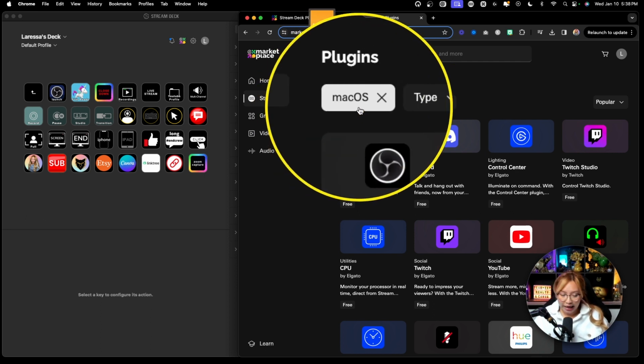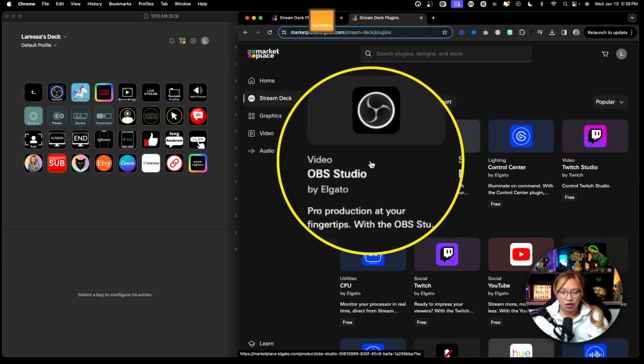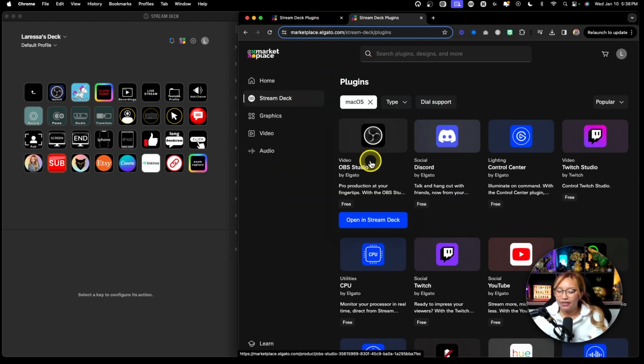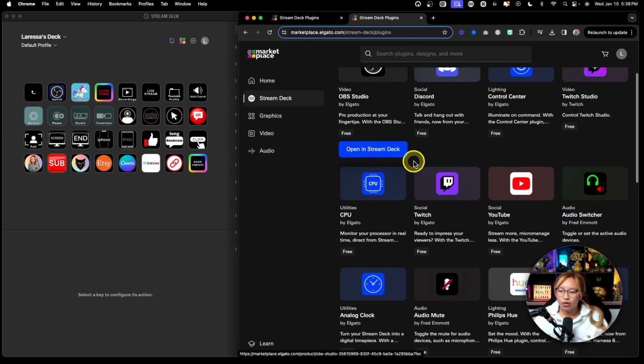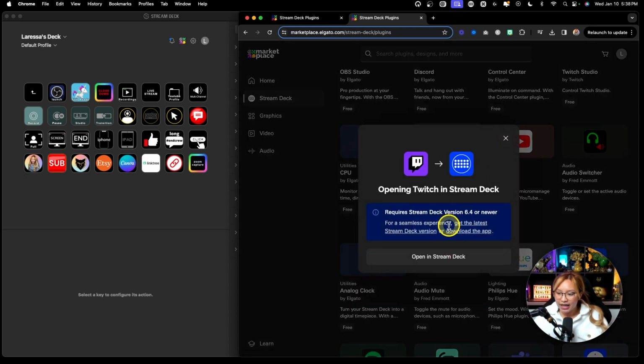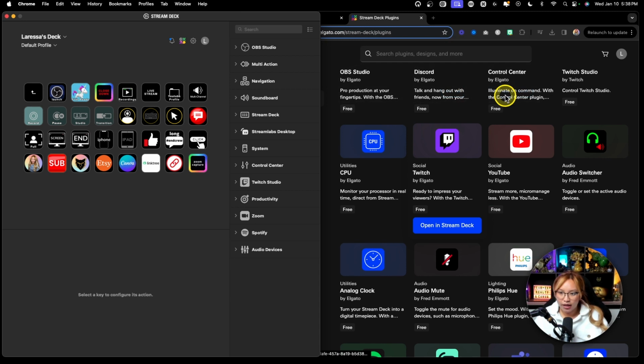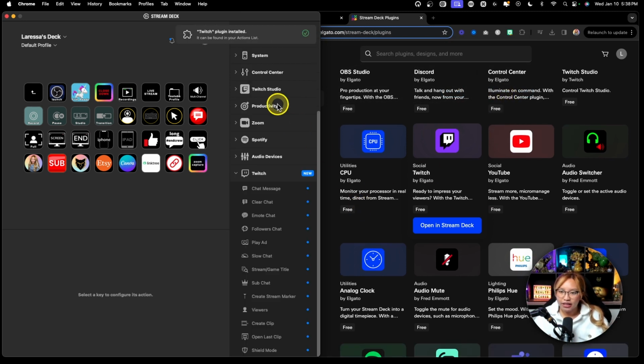Now again, I am on a Mac OS device, and I currently do have this already installed on my Stream Deck. But if it wasn't, what it would typically look like, so in this case, Twitch, I don't have this on my Stream Deck, but all you have to do is just click Get, because it's a free plugin, Get, and then it's going to say this, open Twitch in Stream Deck, open the Elgato Stream Deck, and you'll see here that it says Twitch plugin installed, and it has immediately opened up this drop-down menu of everything here.